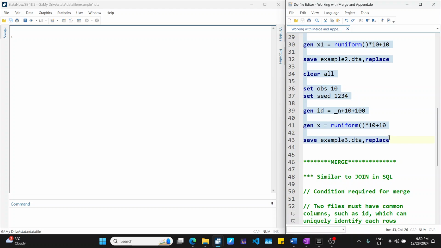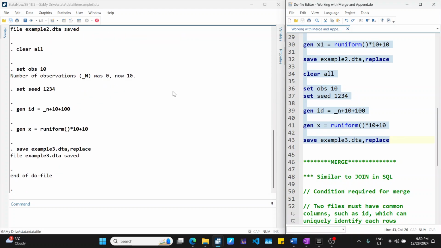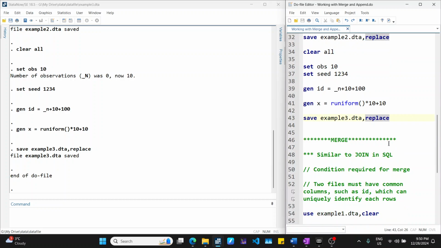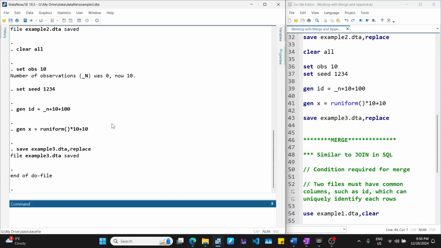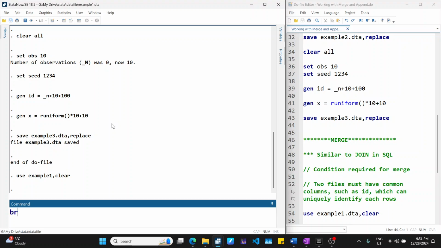You don't need the details on how I created these three data sets. We only need to know how to merge them. So now let's see what each dataset contains. Use example 1, clear. Since I have changed my path, I can simply use this command to import it into Stata, and let's browse it.